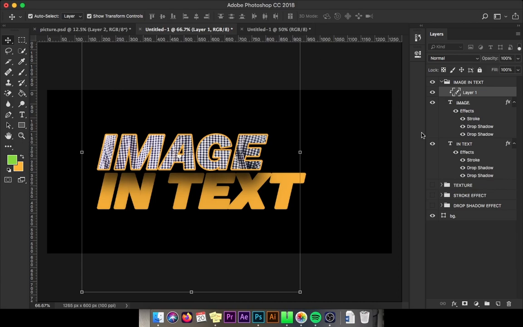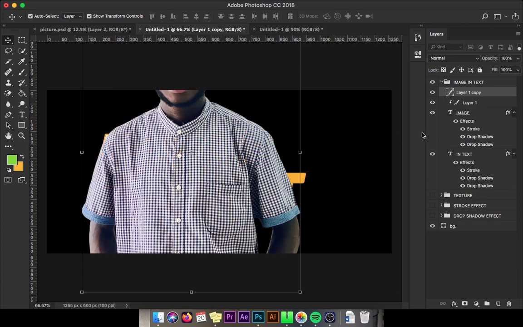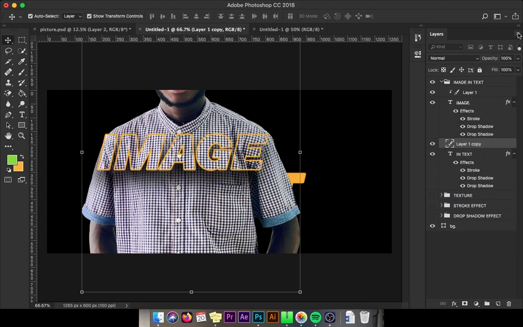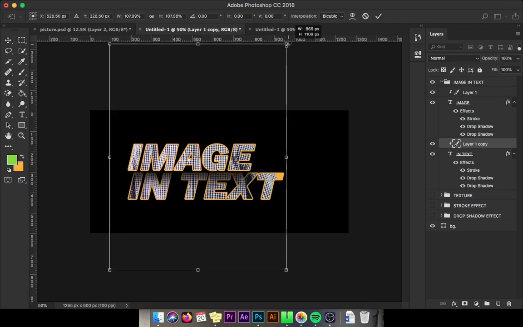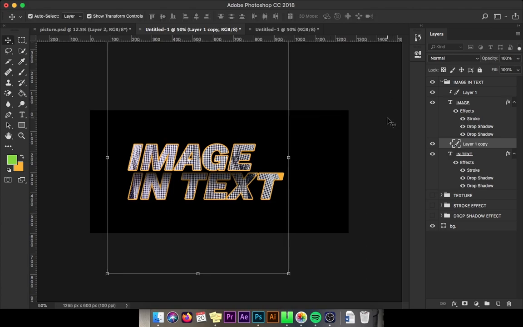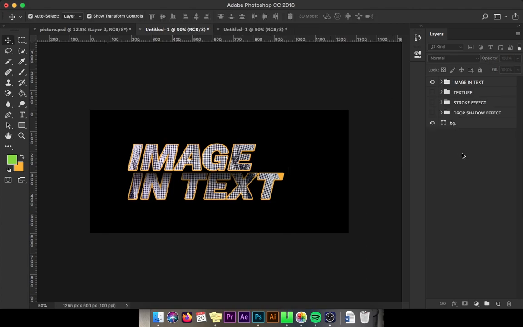So now we have the first one done. You duplicate the image and then you bring it here to the second one, press the side, create clipping mask, and then you are good to go. So this is basically how to put image in text.